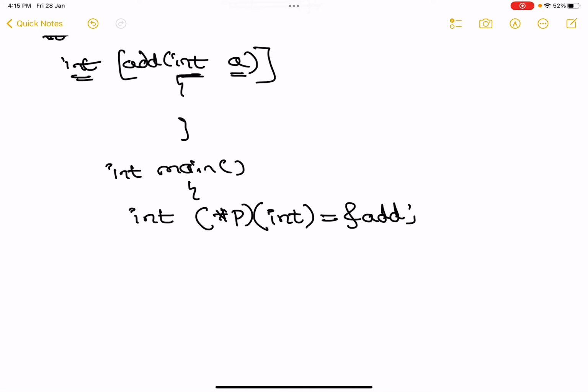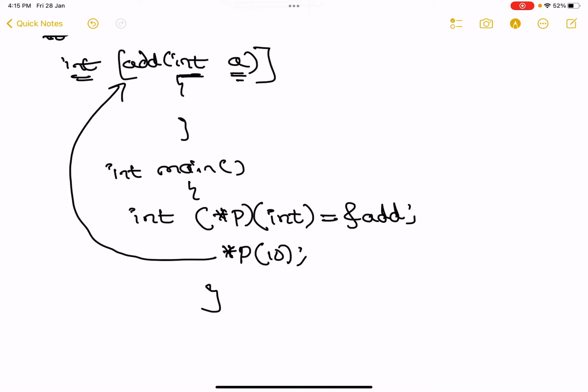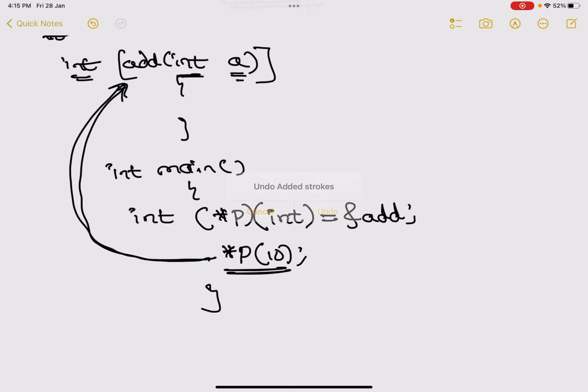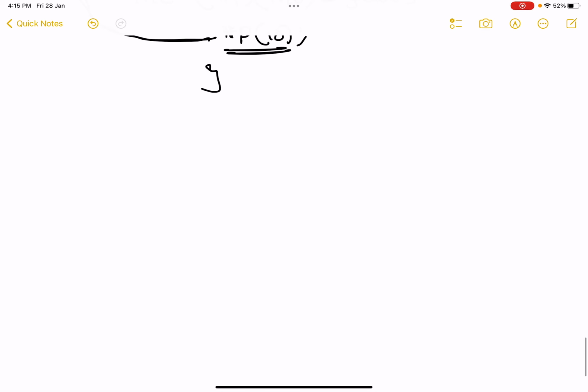And how to call it, even more irritating. Write star p, your function, bracket open, and pass the parameters, 10. Done. This will help you call this function. So next time when you write star p 10, it will call this entire function, execute, and return back. This is how you initialize a pointer to function. I'll explain once again. I know you people didn't understand.